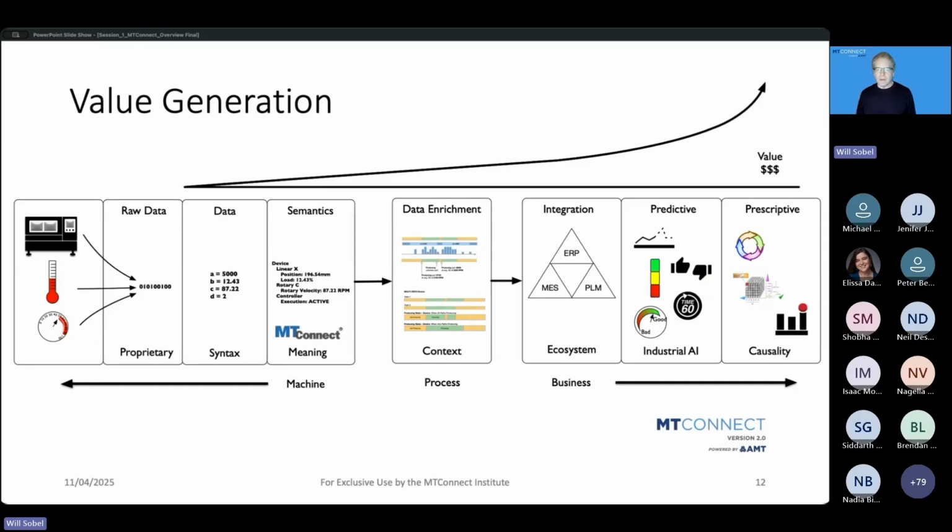So we think about the value generation process of data collection. From a raw data perspective, machines and sensors give you basically raw data. There may be some syntax or structure to it, but effectively it's usually just tag value pairs or very, very proprietary semantics or syntax. What MTConnect provides is a syntax. It provides the meaning of that data.